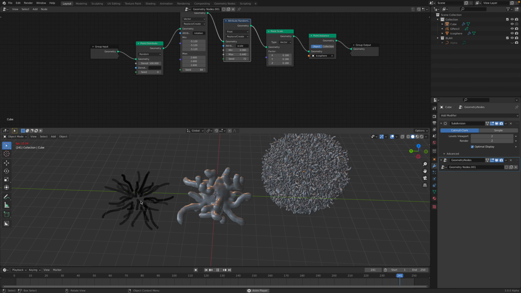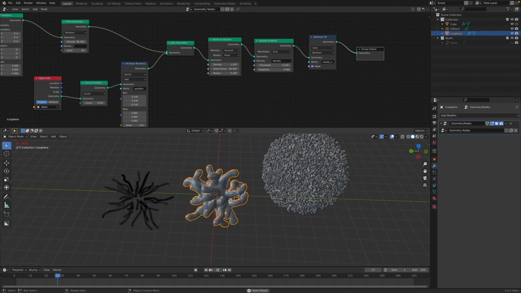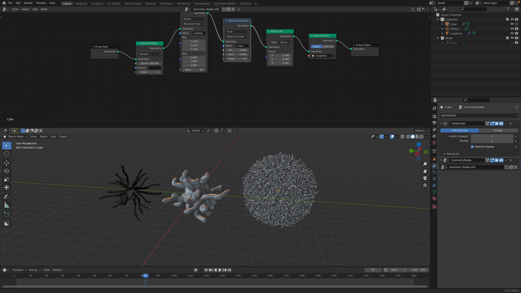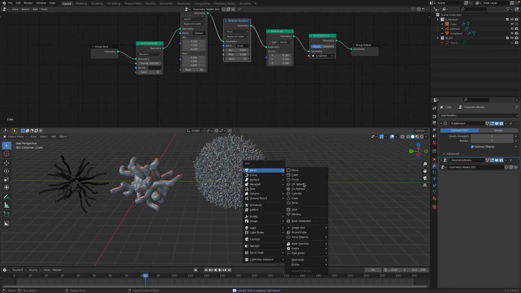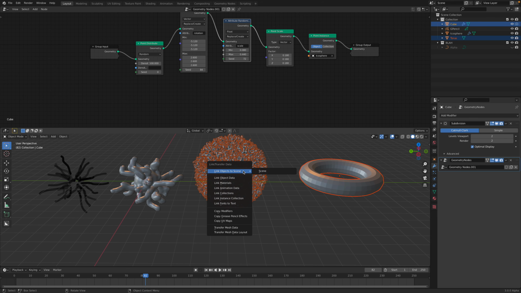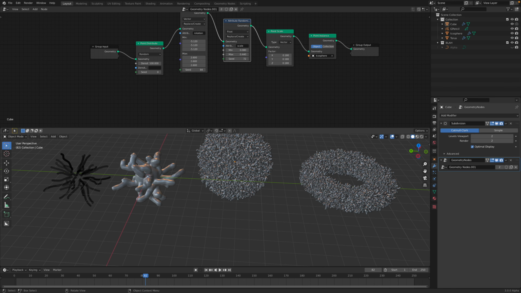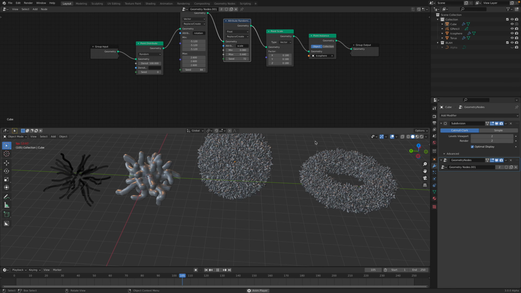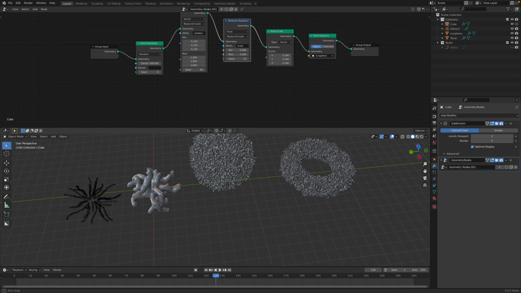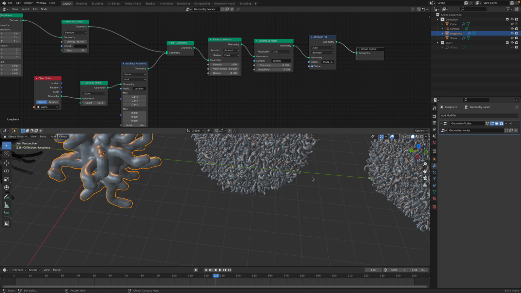So from just a single instance of these creatures, we have these huge creatures that we can actually scatter on anything. Let me try if I use this donut and copy this. It might crash. No, actually it seems to be working. So yeah, that's how you create this wiggly thing and just scatter it on an object.